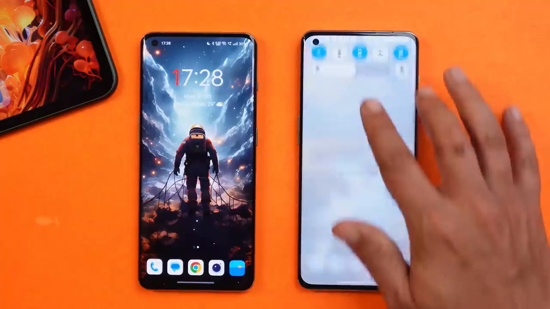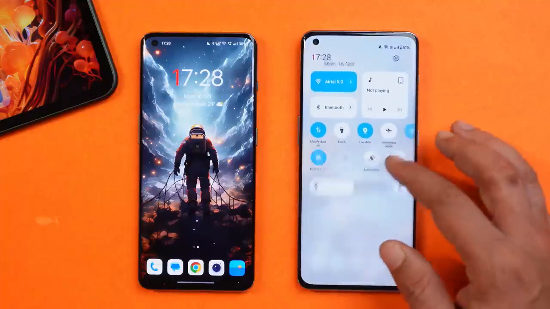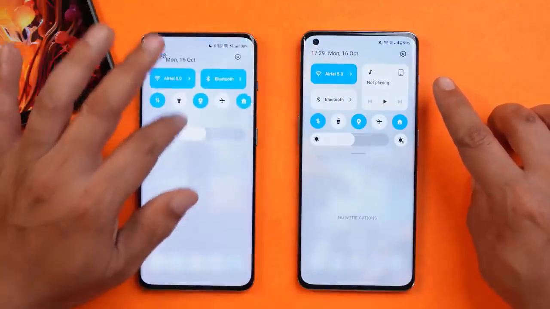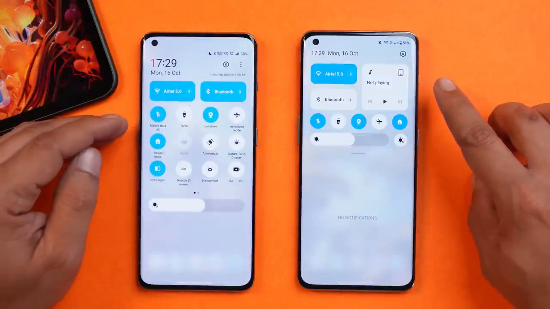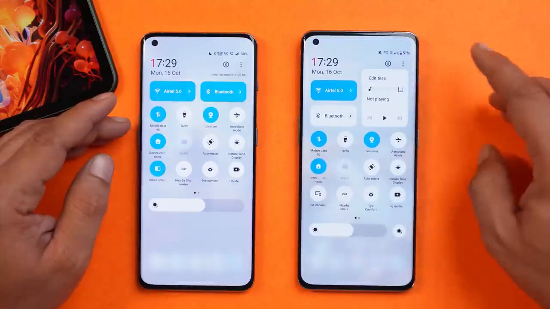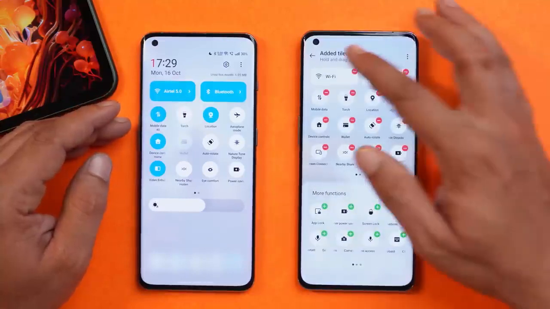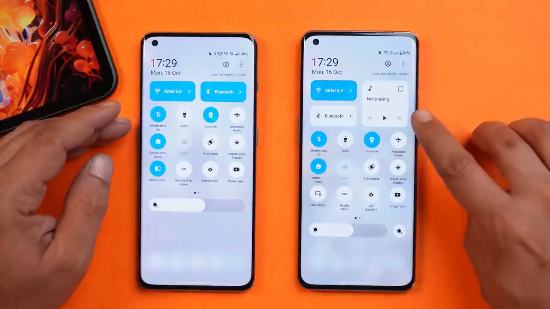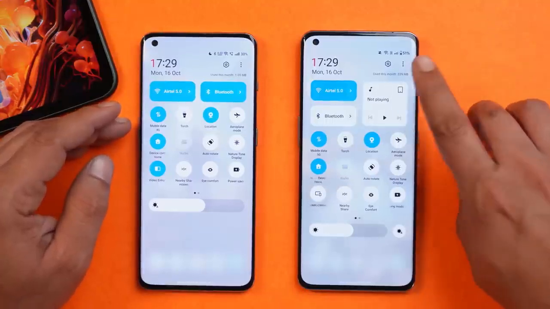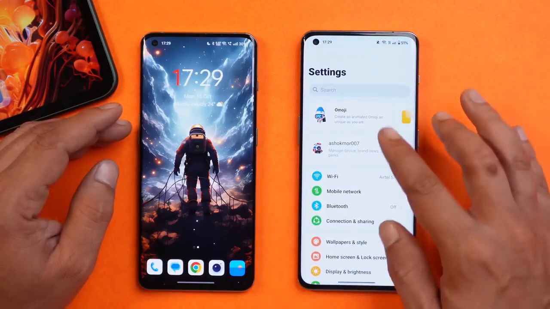First, we'll talk about some UI changes. The first change you'll notice is in the quick setting tiles. Now by default, OnePlus has added this media tile, which previously only used to appear whenever we were running any music in the background. And we also don't have any option to remove this tile. If I tap here on edit tile, you can see in this edit option that the tile is not available, but by default it is here, which I think is a waste of space and should be removed in upcoming builds.